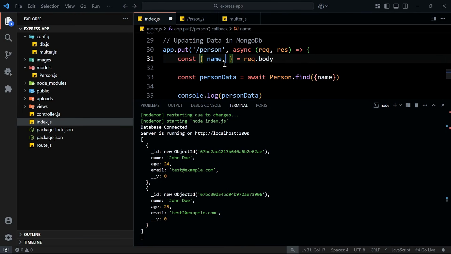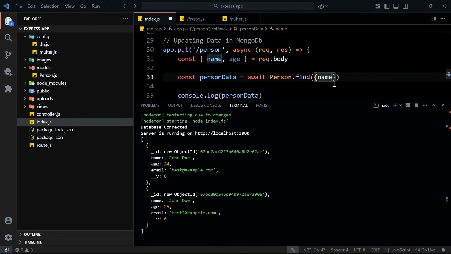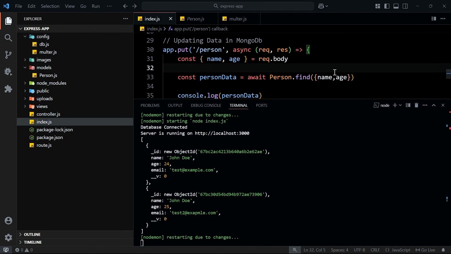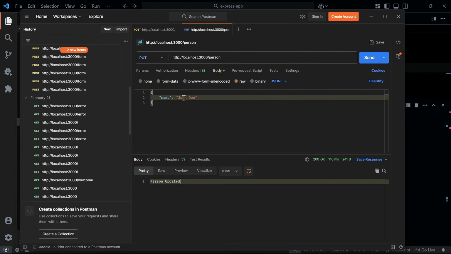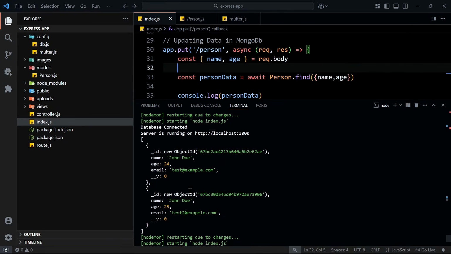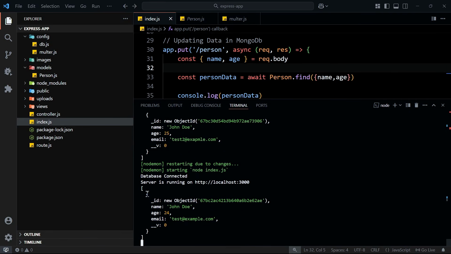Now suppose with the name we will get the age, and here also we will provide the age property, and we will save the changes and come back to the Postman application. And from here in this request body we will add the age property, and here we will add the age 24. Now if I click on this send button, here we have person updated, and here in this response you can see only one object where we have the name John Doe and age 24. So this logic is perfectly working.